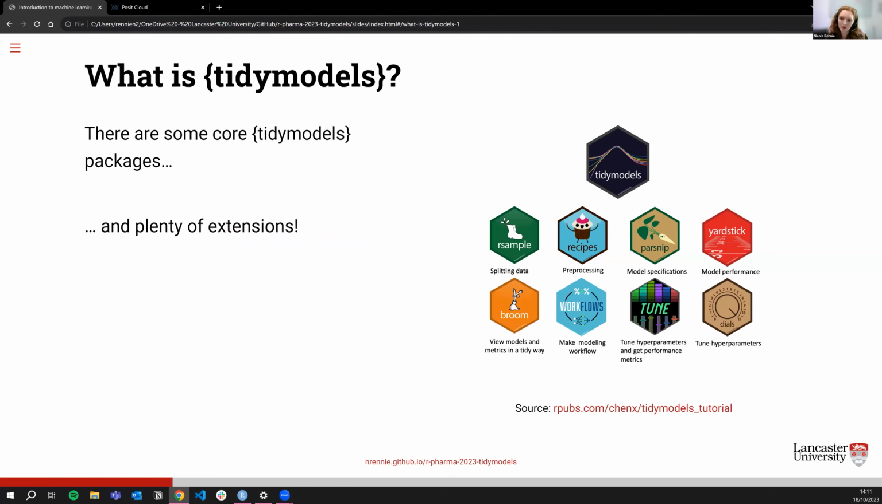So you have rsample for sampling and splitting your data. We have recipes for some of the pre-processing steps. You have parsnip, which is for actually specifying the models. yardstick for evaluating model performance. broom for tidying up the output from some of your models. workflows for making model workflows. The tune package for tuning hyperparameters. And then the dials package is also for tuning hyperparameters, but in a more specialist way.